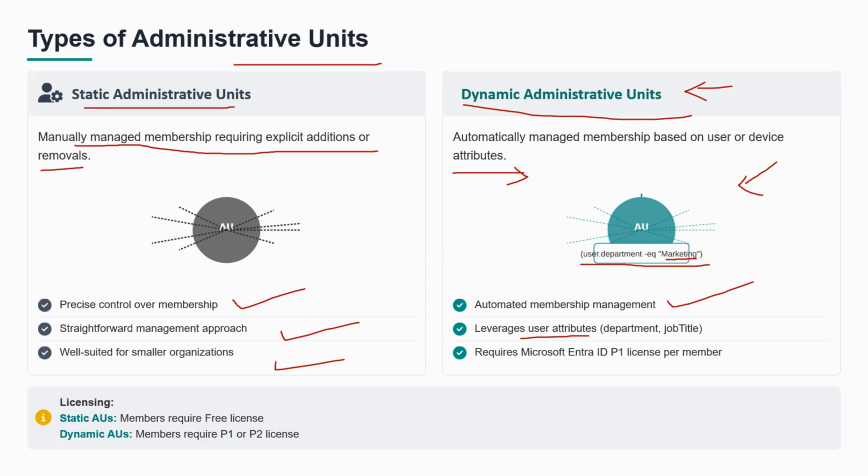It leverages user attributes, meaning it uses user attributes like department, job title, or whatever you need to give. That should be an attribute of the user. And it requires a Microsoft Entra ID P1 license per member, meaning every member we are going to add to this. As this is dynamic, for any dynamic rule in a group you will require P1, and in the AU also it will require P1.